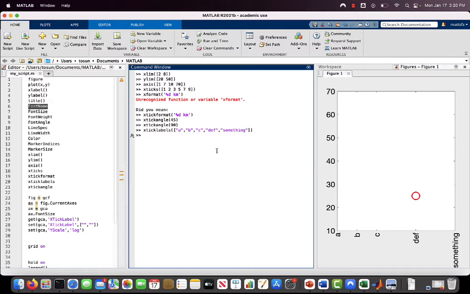And you can change everything in your axis. And to reach your axis, you need to use the GCA keyword, like I said before. And in ax, which is the variable for my axes, you can see I have lots of parameters, lots of properties. And as you can see in here, I have a YScale.